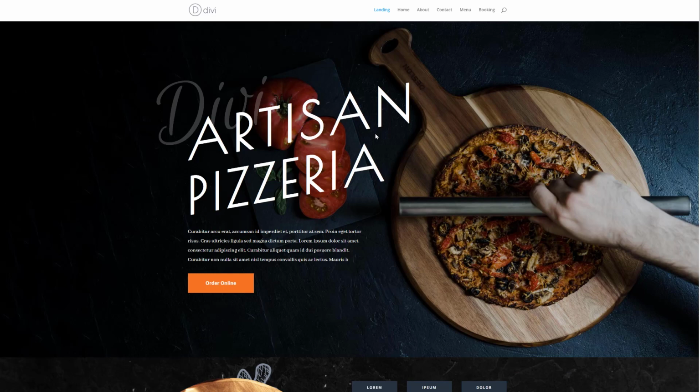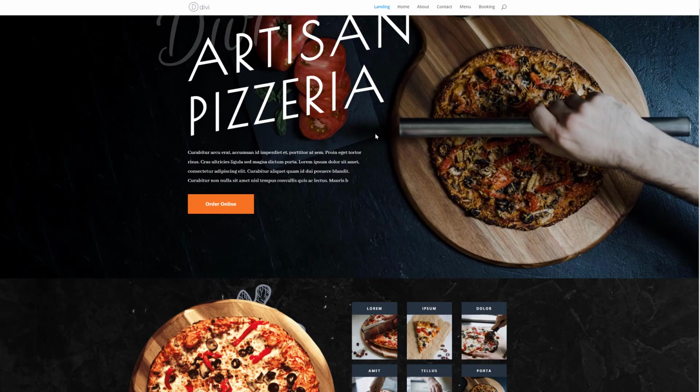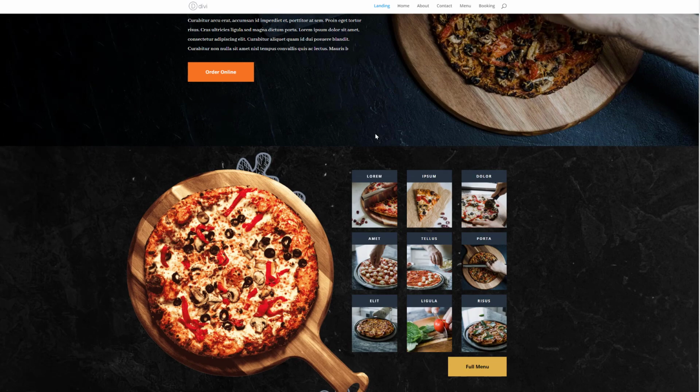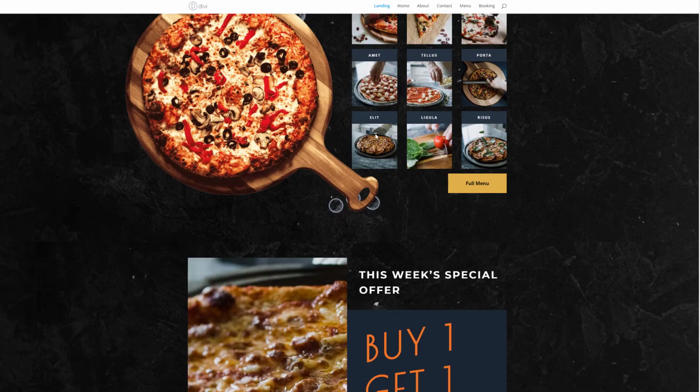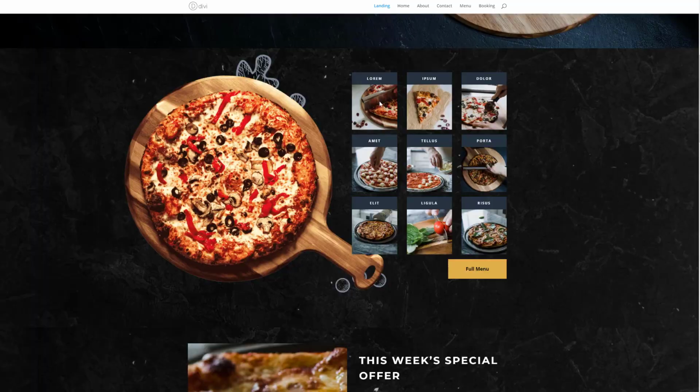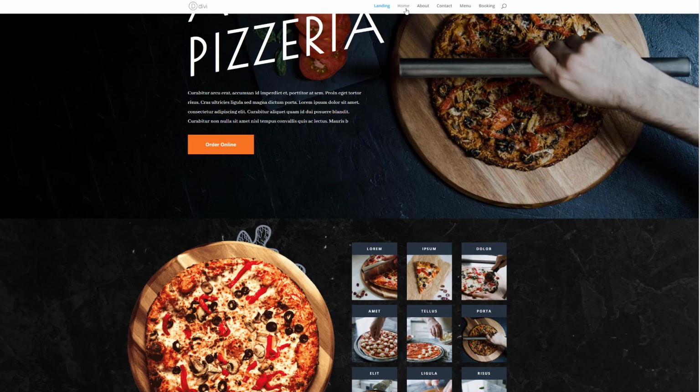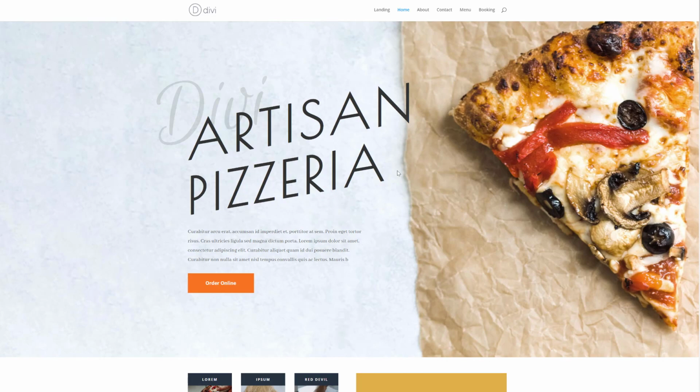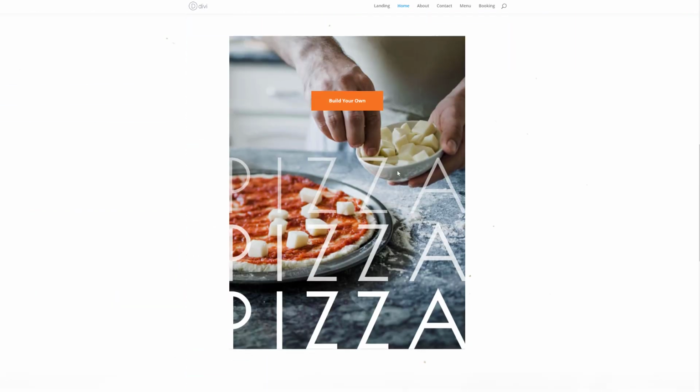Alright, so let's take a quick look at the Pizzeria layout pack. So this is the overall look and feel that you can expect from it. It's highly visual, it looks stunning, and you have two types of layouts. So this is the dark themed layout, and then if I go to the home page over here, you can see that there's a light themed layout in there as well.